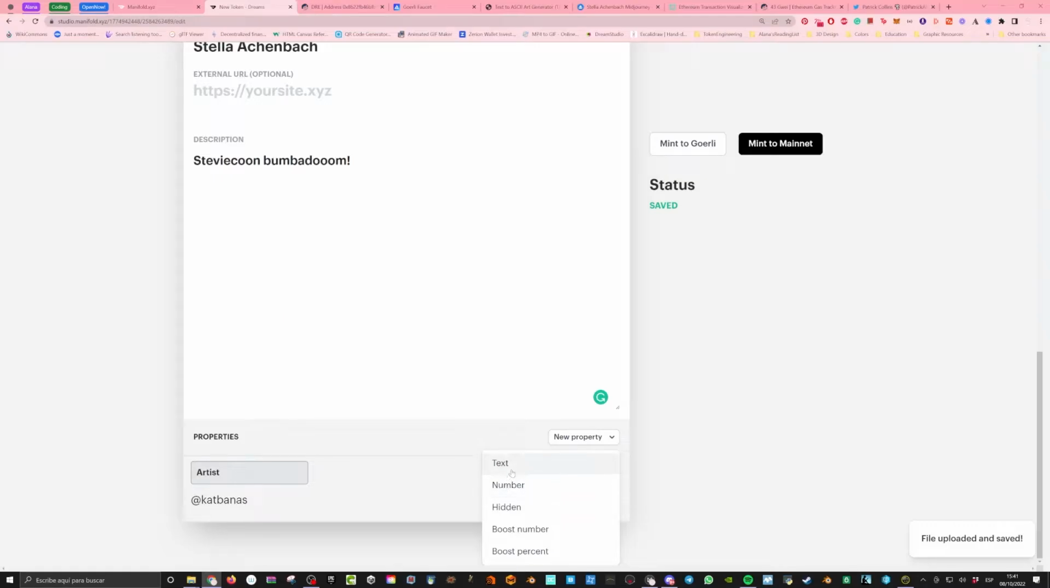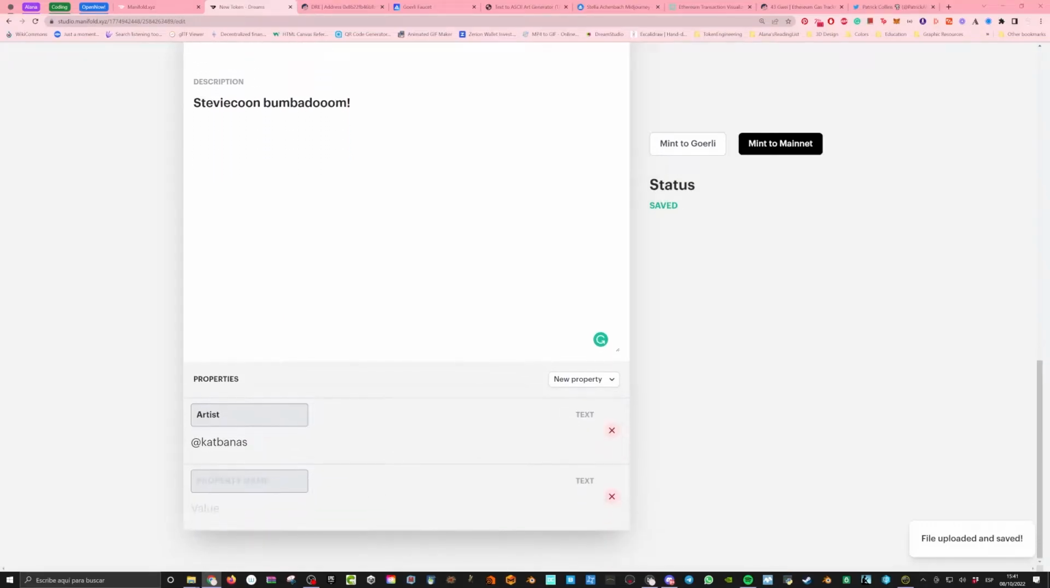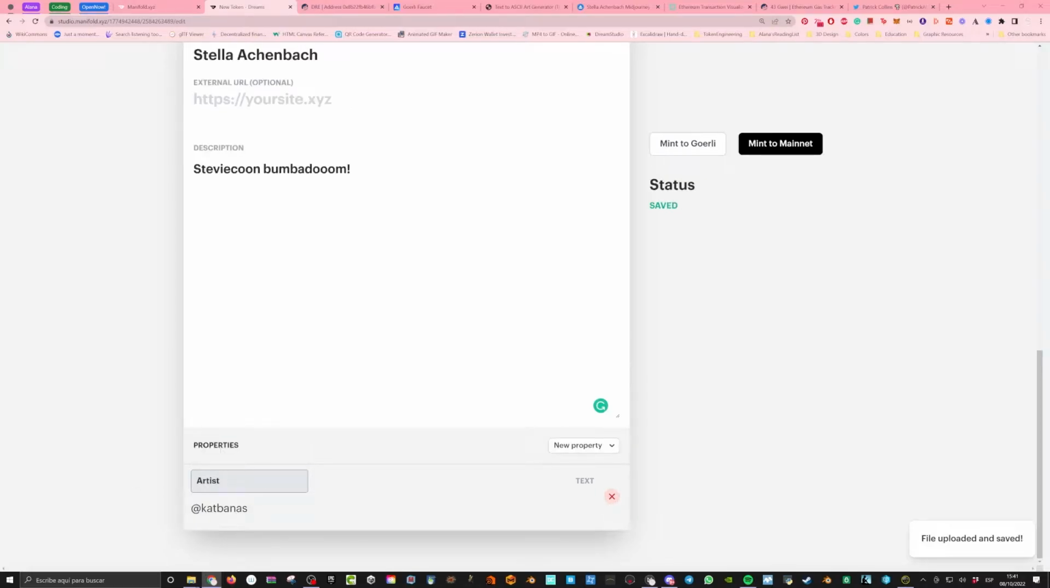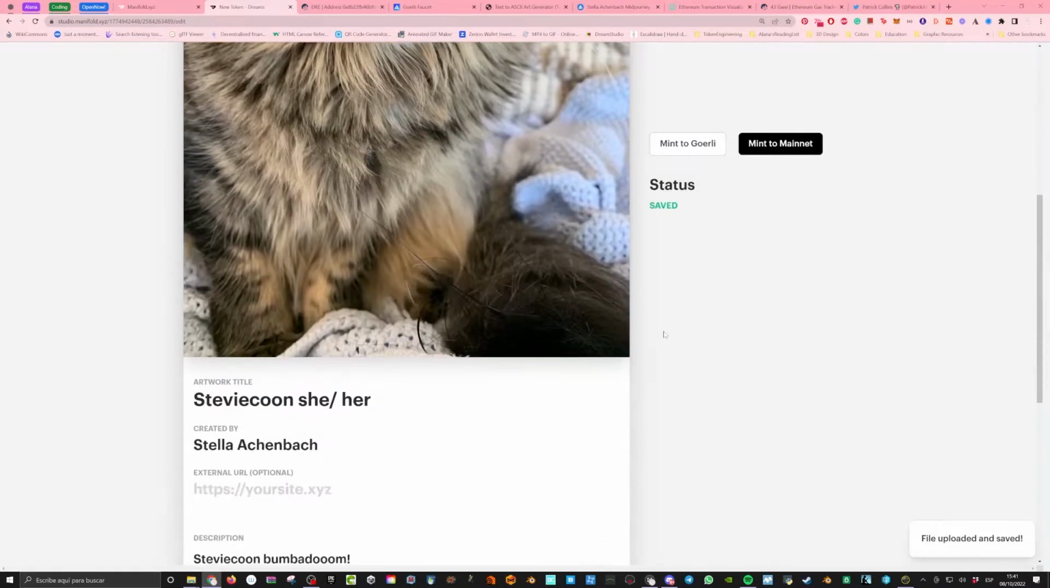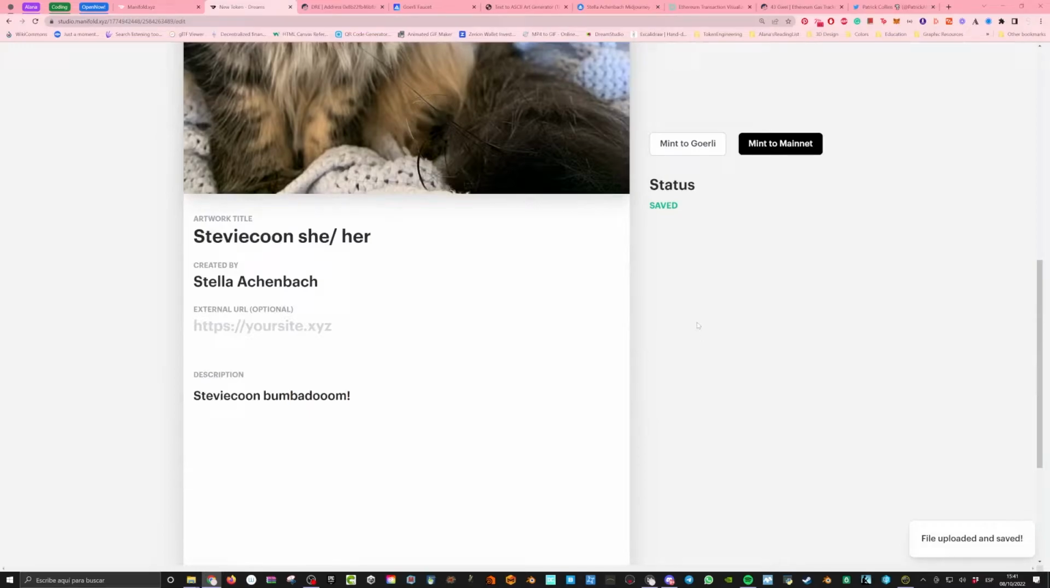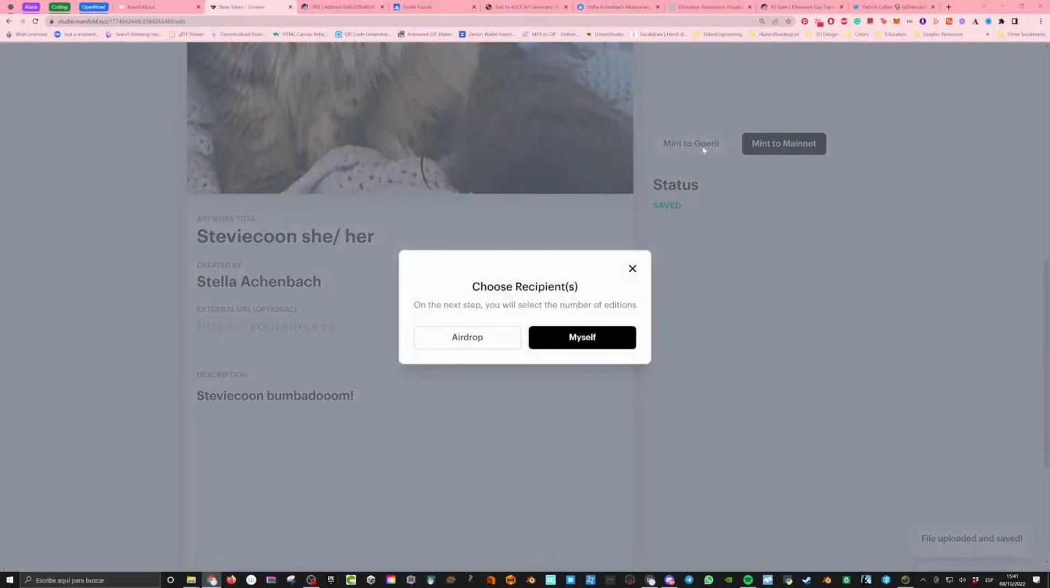You can give it a number. You can add more text, right? We could add anything here that we want, but for now, we just leave it with artist Kat Banas. Okay, and Stevie Coon is gonna make his first attempt to go on chain, on the Goerli chain. I will not get over this. So choose recipients.